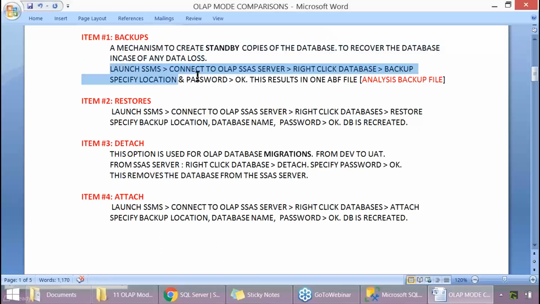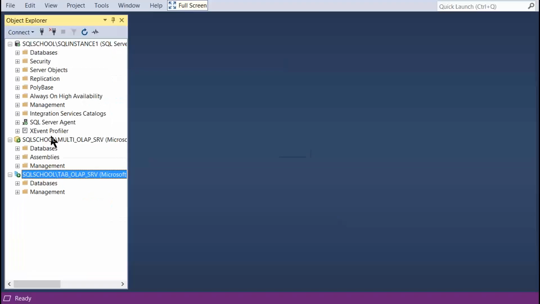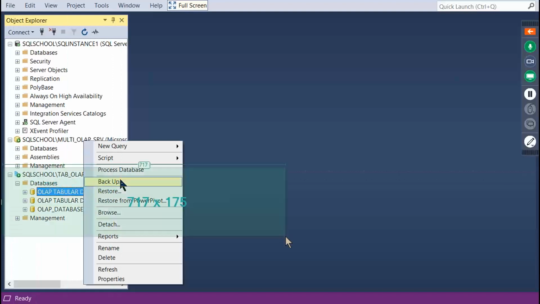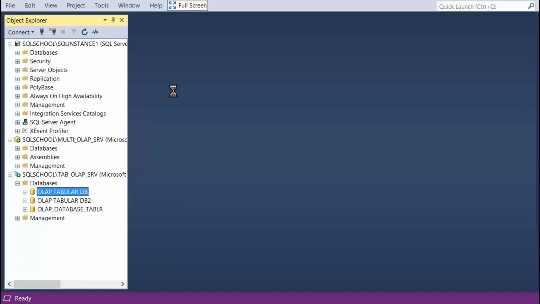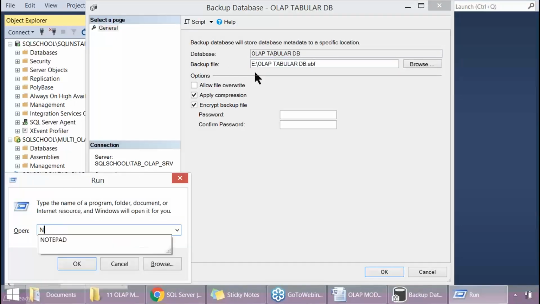Launch SSMS and connect to the server. Right click the database and choose backup. Then we need to specify the location and password. Take either multidimensional or tabular, any of these modes, same concept. Right click, backup. For example, onto my E drive, you would like to have the backup file. Let's get the path.